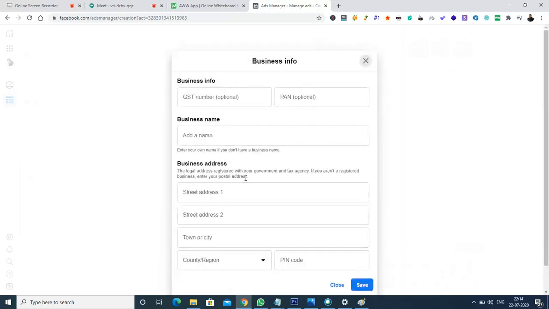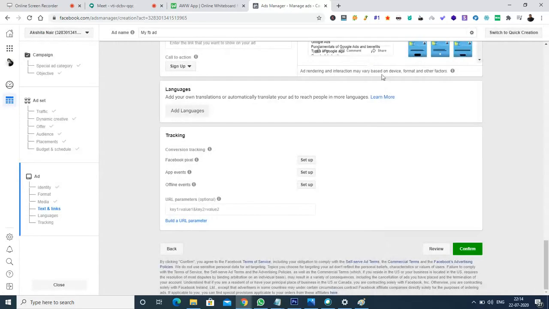Okay, so now it is requesting us to enter the business information. The GST number and PAN number are optional, and we can give some business name and some business address. And once it is done, we can go for the save option. Right now I'm not going to choose any of these options. I'm just going to close this dialog box. So I think without creating a business name, we can't create the advertisement.